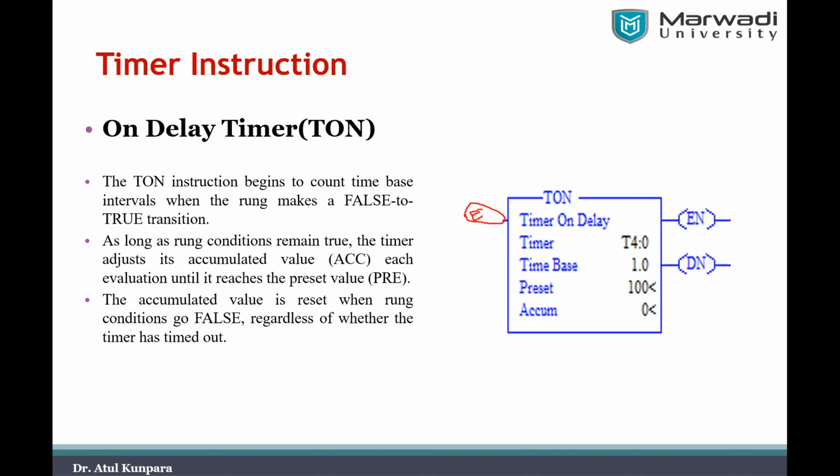So the preset value will be the timer timing value, and for that duration, your output done bit will not be in the on condition. Means how much time your done bit of the timer will take to be on depends on your preset value, right? That means after the enable input has been given to your timer block, particularly right now I'm talking about on delay timer, after counting the timer preset value, your done bit will be on. And as Milan is saying, the enable bit, that is EN, the done bit, that is DN, and the timer timing bit, that is TT.